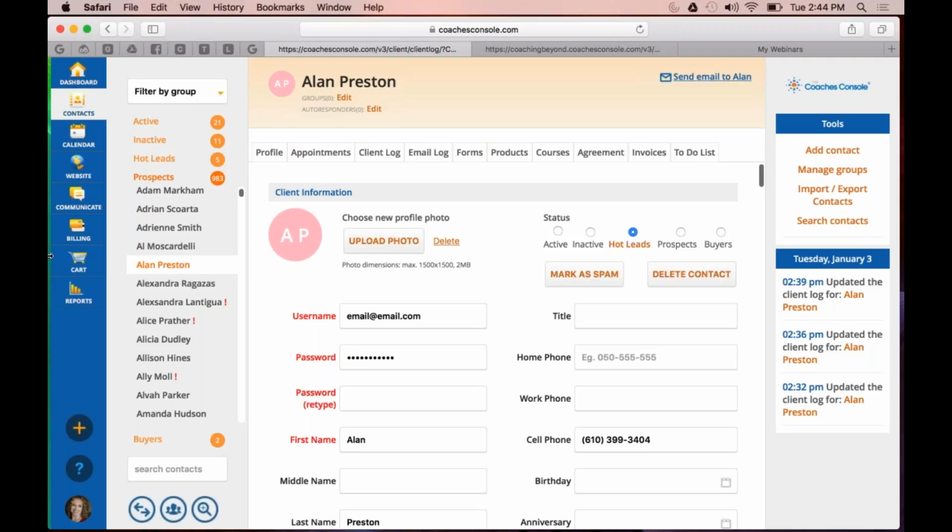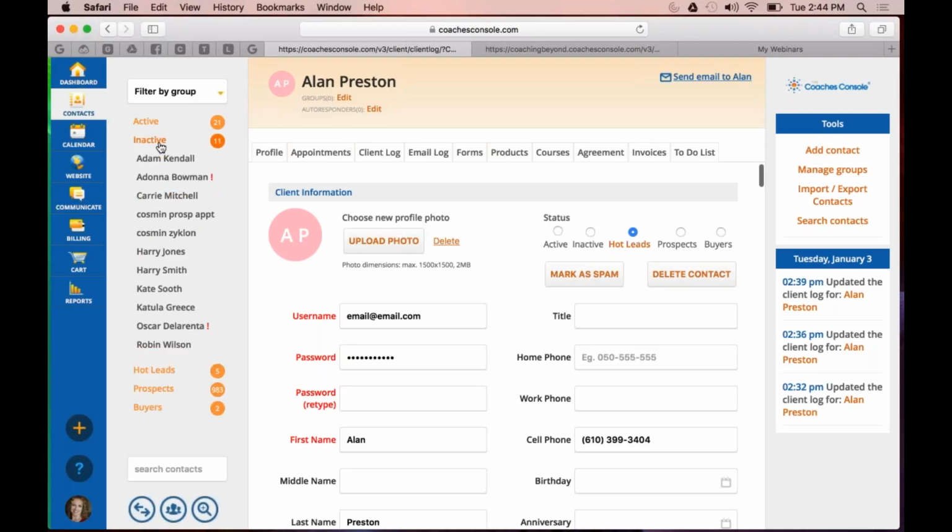However, with inactive clients, the know, like, and trust factor runs very deep. They have worked with you. You know them inside and out. There is a level of transparency. They know more about you personally as well, and the coaching interaction back and forth. So there is a much deeper know, like, and trust factor with inactive clients, more so than anybody on your list.